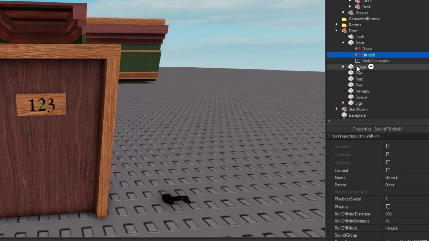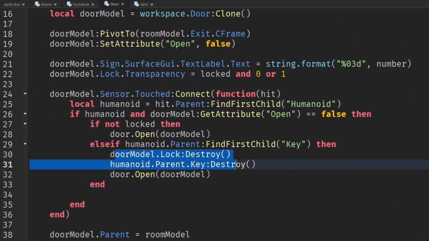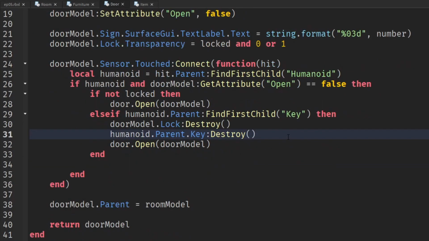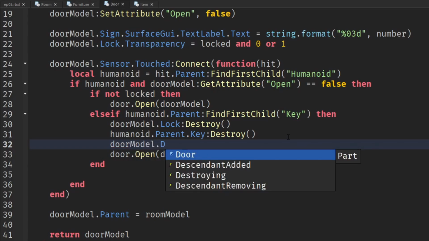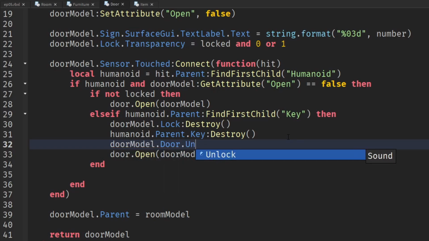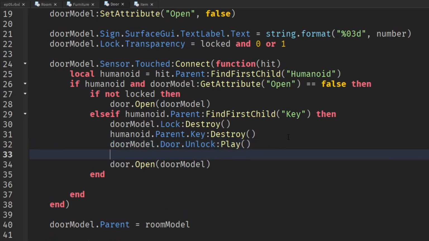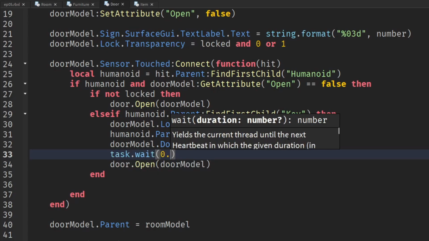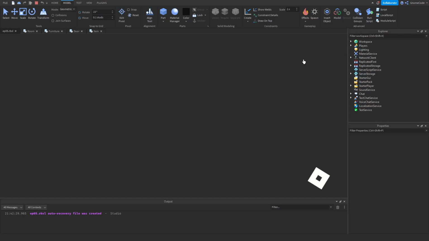And if I want that to play, I can go into my door module script. And after we've destroyed the locks and the key that the player's holding, we could say door model dot door dot unlock and tell that to play. And maybe I want a short delay between the unlock sound and it actually opening. Don't have to add this, but I'm going to add maybe a half-second wait or a 0.4 second wait. And so if we play now, we can hear those sounds hopefully for ourselves.